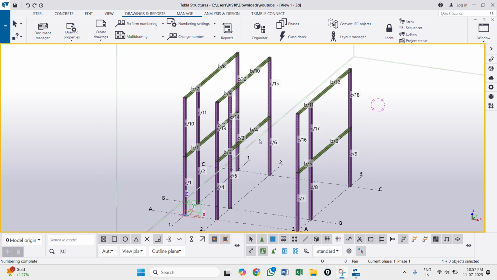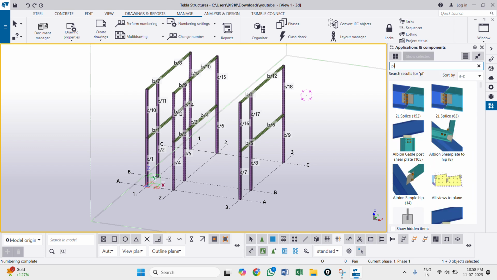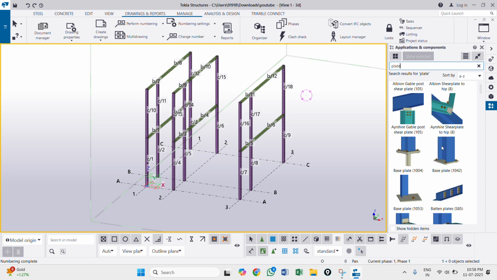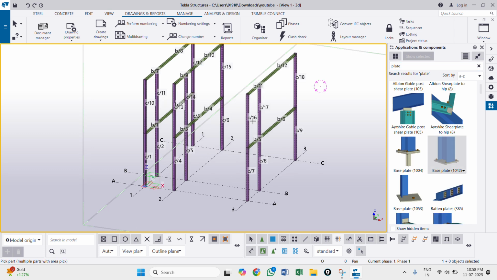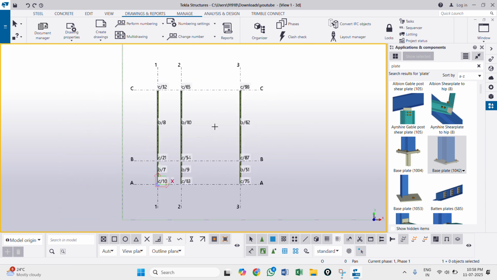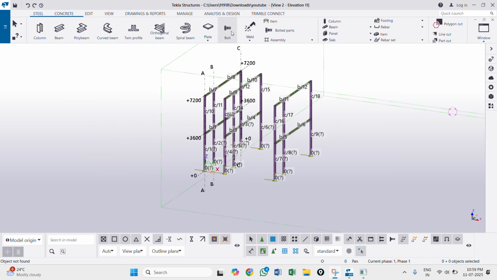And once this is done, next is adding the plates. So for that, you come to this application thing and just give plates, plate, yeah, base plate. It is there. Just change the elevation once again. So just select the intersection, and the intersection. So this is how we do it.